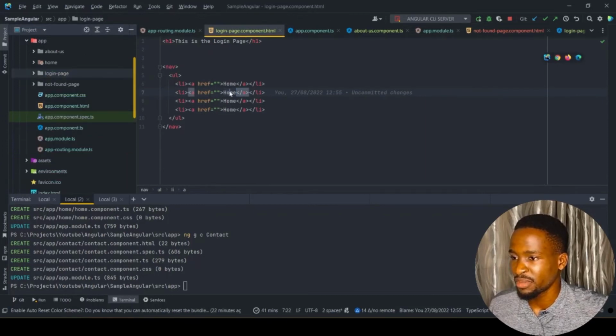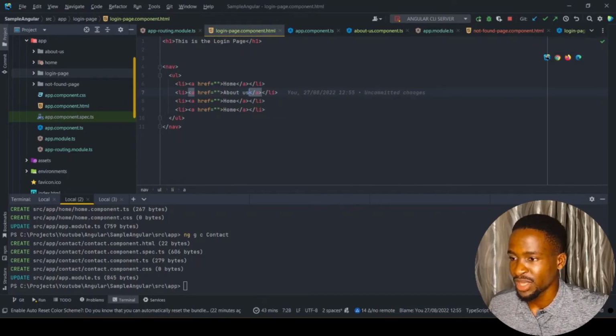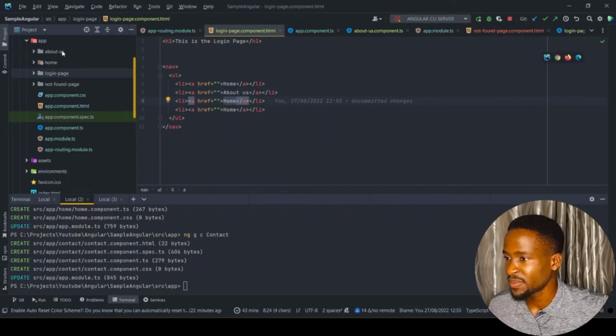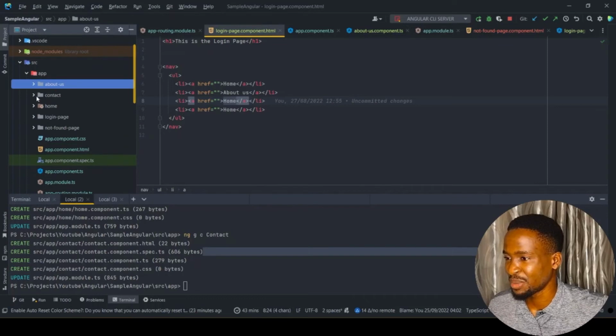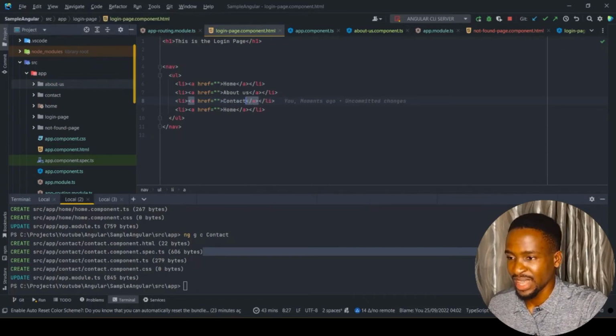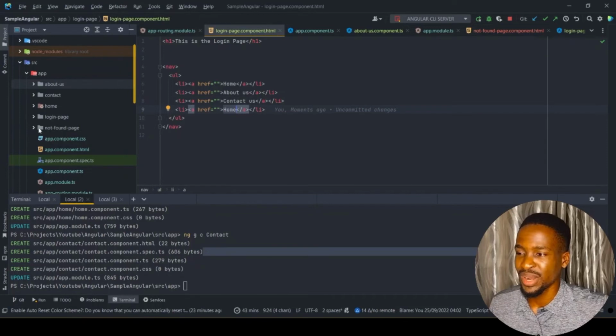So I have home. What else do I have here? I have about us, and I have what again? Let's see. I think I have contact, but for some reason it's yet to load up over here. Yeah, it just got loaded. So I have contact us, and the last one here, I really don't want to route anything to my not found page because I feel it doesn't make sense to do that. So I'm just going to take this away.